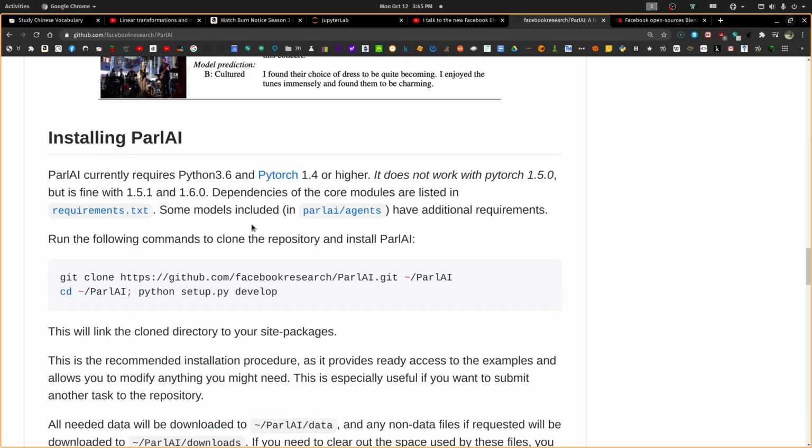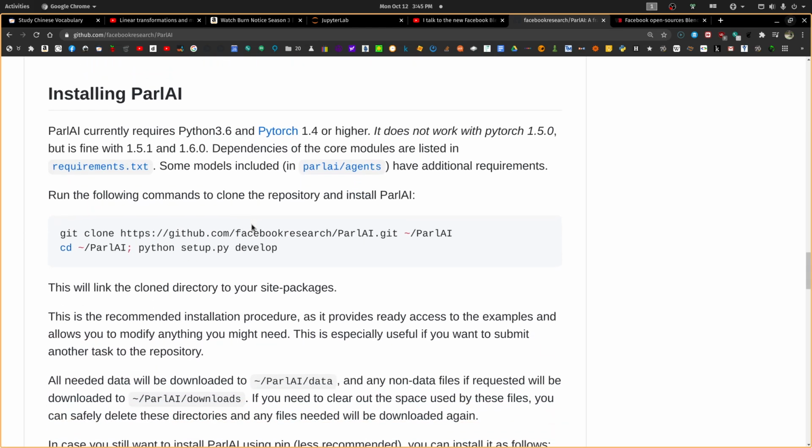All right, so here is the installation instruction. So it says it needs Python 3.6 and PyTorch 1.4 or higher. But it doesn't work with 1.5.0, but it's fine with 1.5.1 and 1.6.0. I'm probably going to install the 1.6.0, right? It's good to get the latest one that works, I think.